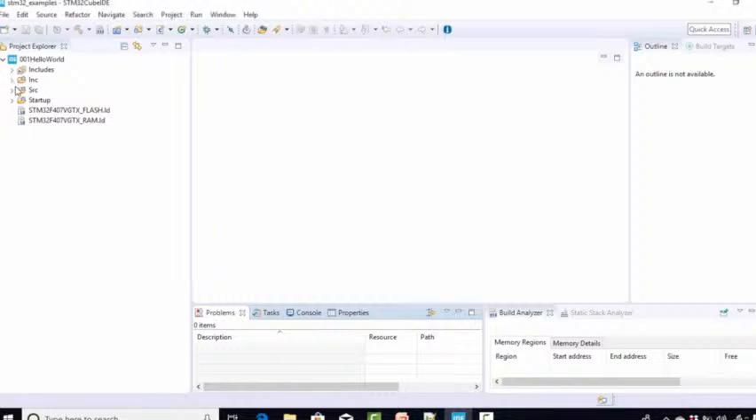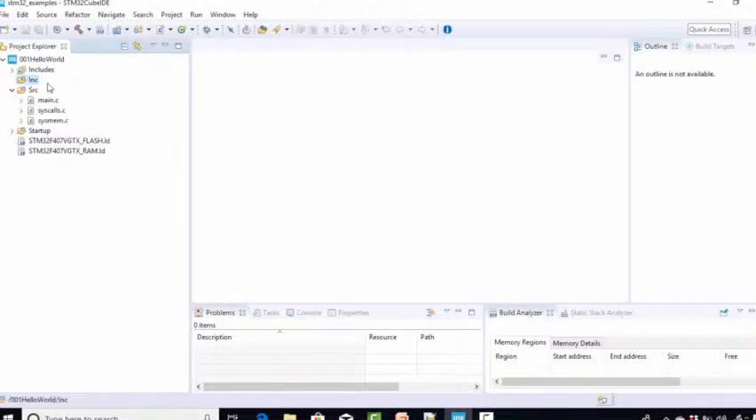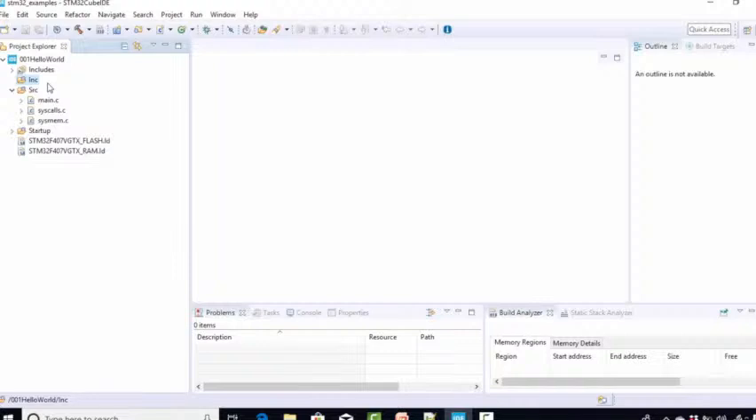So it has added a couple of folders here. So the inc folder or include folder, which is where we keep all our header files of our project, and the source folder, where we keep all our source codes, that is .c files. And here you can see that the IDE has already added 3 files, main.c, syscalls.c, sysmem.c.